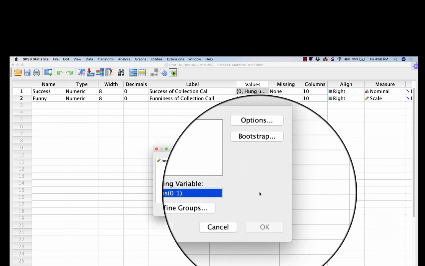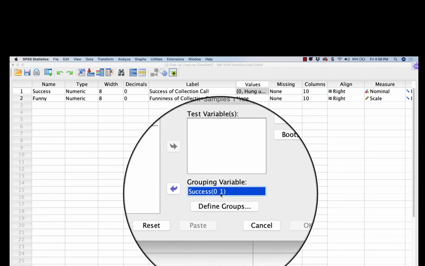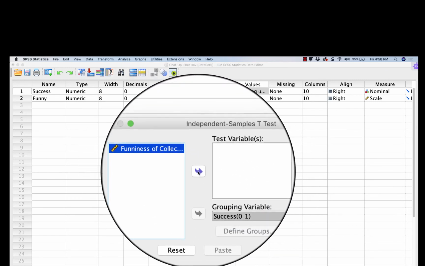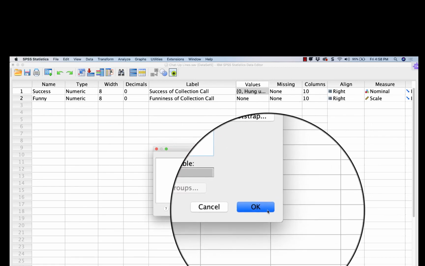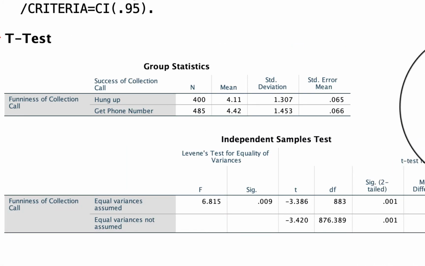In something else you're doing, it may be 1 and 2, it could be 3 and 4. It doesn't really matter. Whatever you put in the values area right here, you must turn around and put the two numbers here, and it can only be 2. You can have 3, 4, 5 values, but you may want to look at just 2 versus something. So now the other one left is funniest of the collection call. So we move it over and we hit OK.